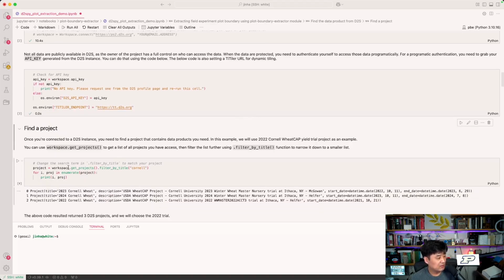Next, you're going to get all the projects. So workspace get projects will give you the list of all the projects that you have access to. But I'm also doing one additional step, filter by title. So I'm only querying projects that have Cornell in the name. In my case, I have access to this Cornell WIT program UAV dataset as a part of the project, but depending on your account, the accessibility, this may not be visible, and it's only going to give you the projects that you have access to.